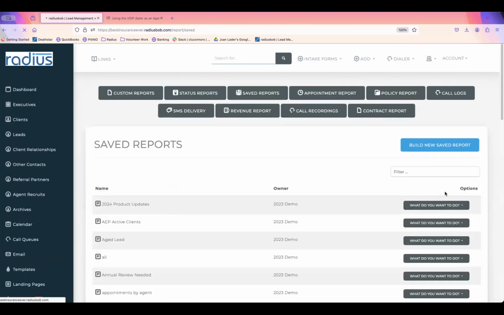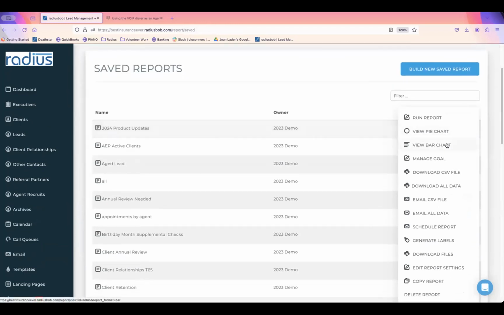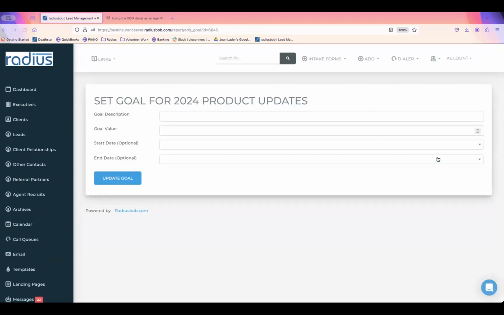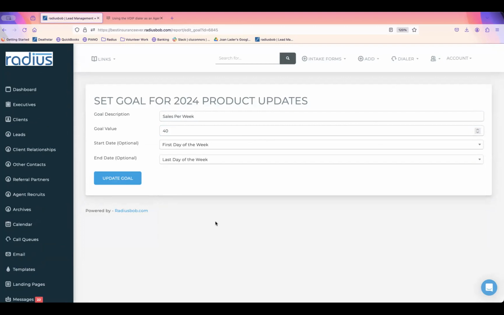Then, of course, you can actually create a goal report. So you can create a goal. Again, this is on the AMS plan. So you could say goal is sales per week. Goal is 40. Start date is the first day of the week, and the end date is the last day of the week. This would be helpful if you have something that you're pushing as a saved report to your dashboard that you want all of your agents to see.